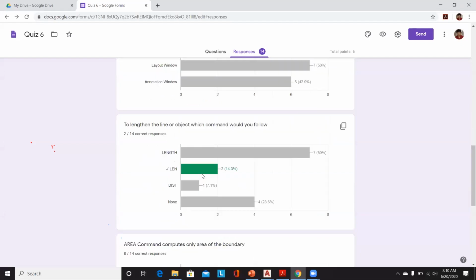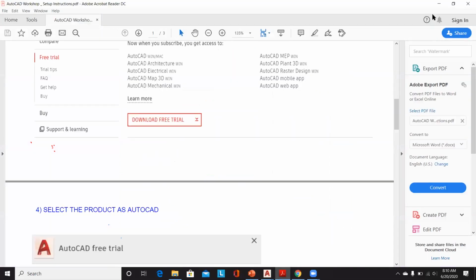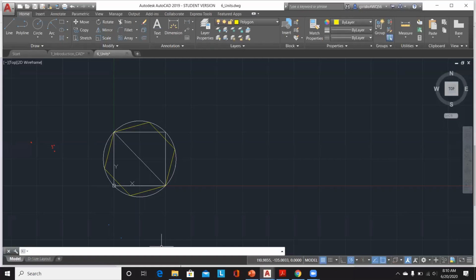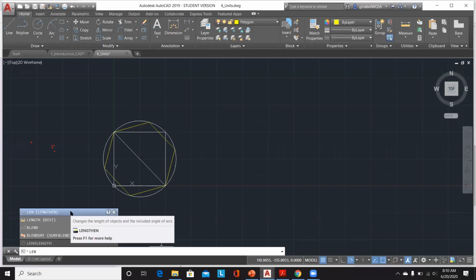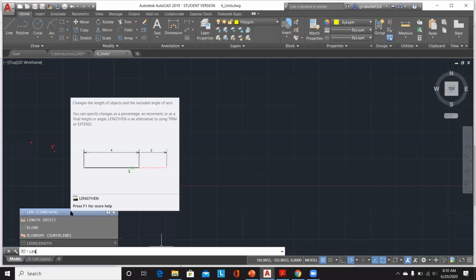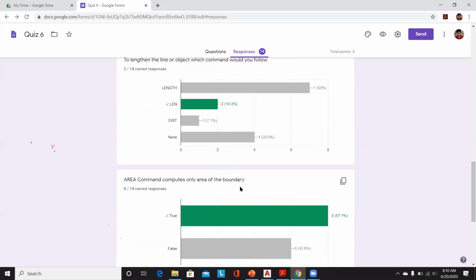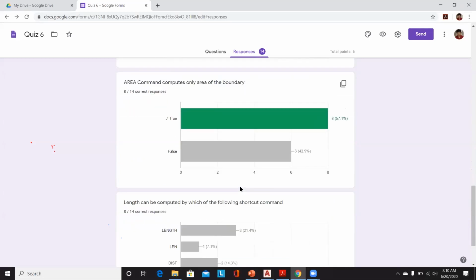Lengthen the line. In order to lengthen the line, the command that we use is len. What does the command len do? When you select len, it helps you in changing the length of objects. For example, if you want to extend the line by a certain amount or change the angle by a certain amount, trim or extend, the lengthen command helps you perform these operations in AutoCAD. Similarly, the area command, like we discussed, lets you compute the area of the boundary.